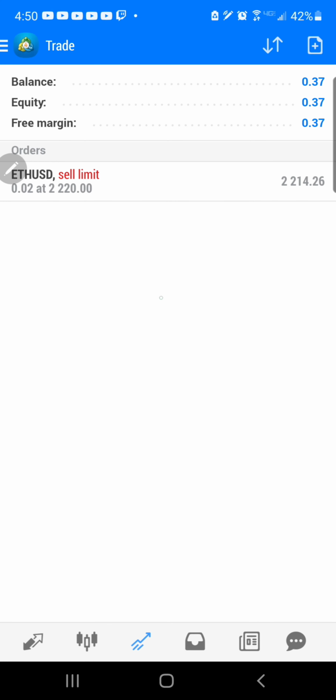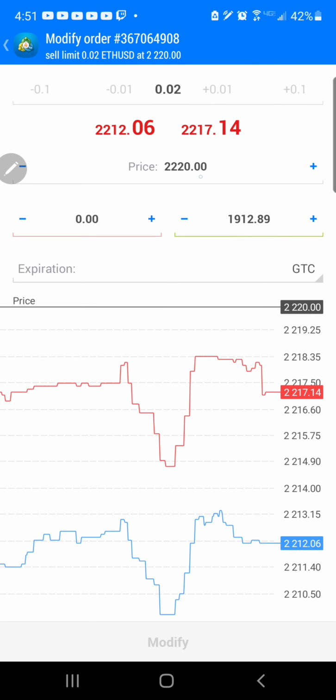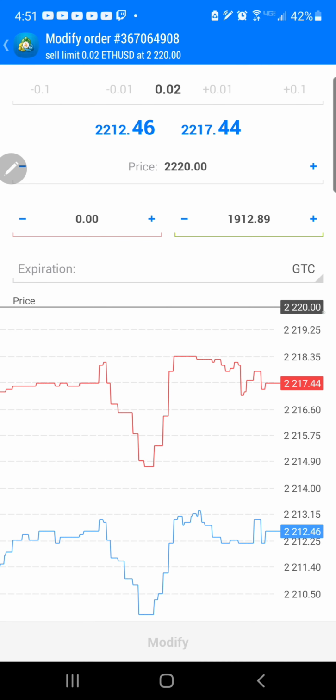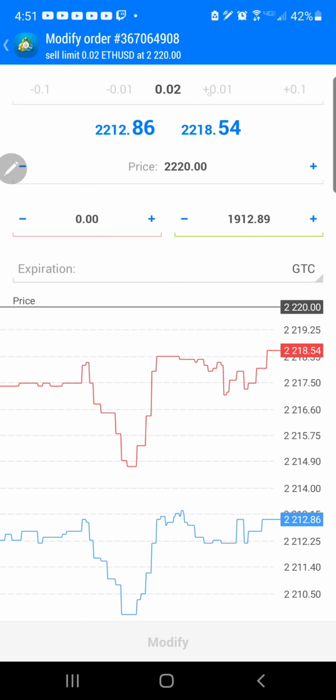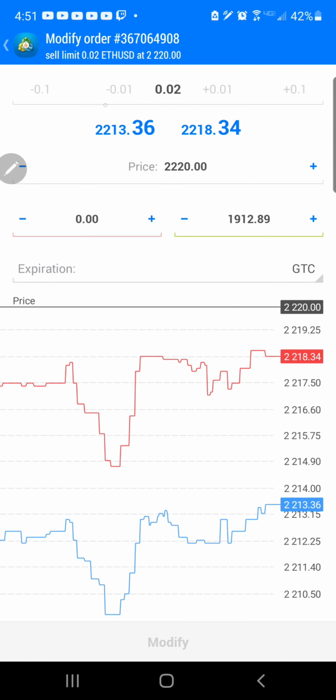Whoops. Anyway, since I don't have money in this account, it doesn't matter anyway. But see, now it's open. It's sell limit. I can go back in. I can edit it if I want to. It's open now at 2220. If the price goes above there and comes back down, it'll be open for good if I had money in this account. Up here, I can't do it now because I already placed the order.